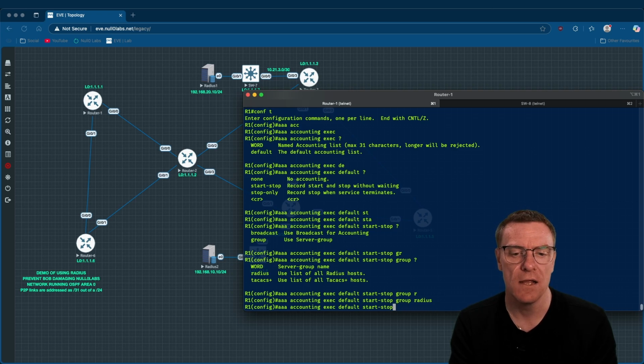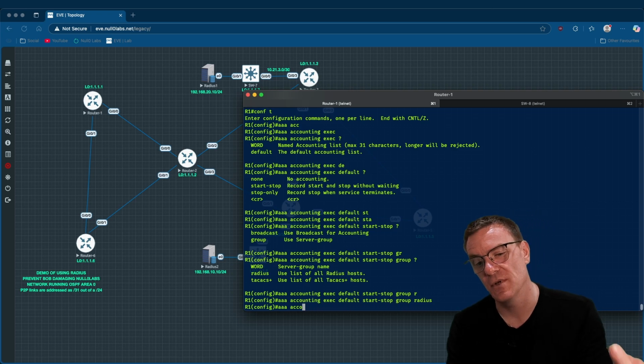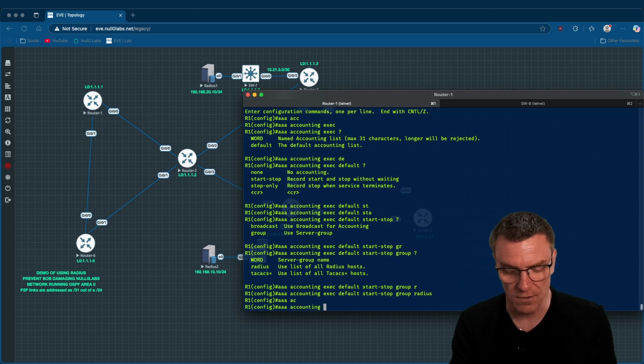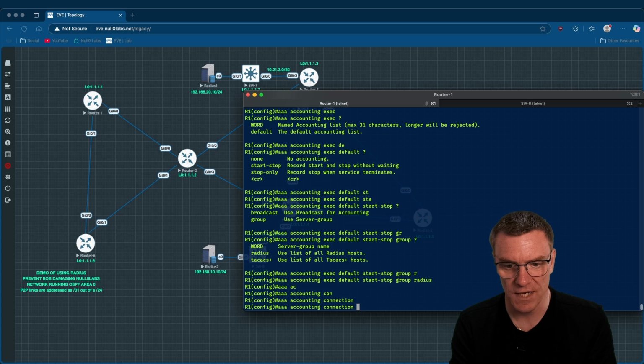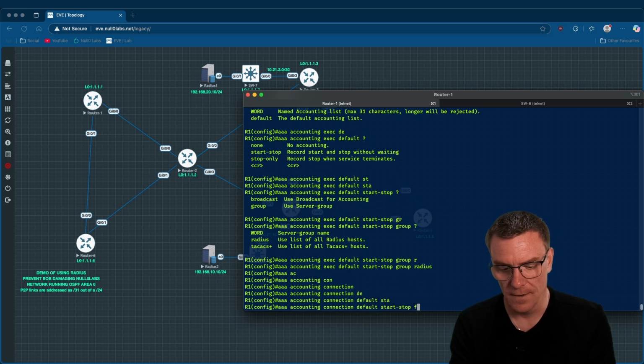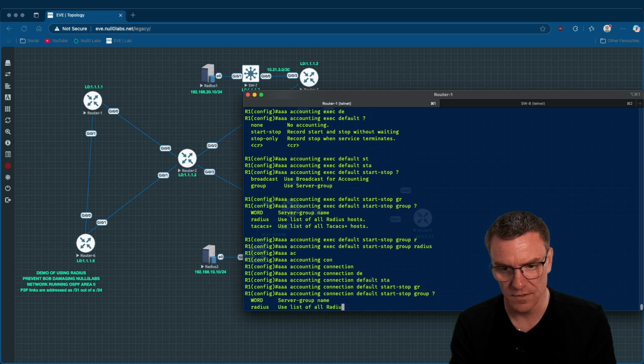What if they were to connect out from here, say SSH to another router? So we'd want to account for that as well. So we can do that by doing connection, and again, default, start, stop, and the group is Radius.